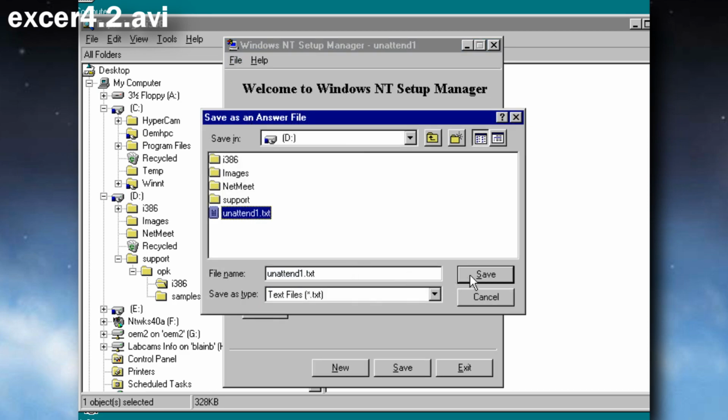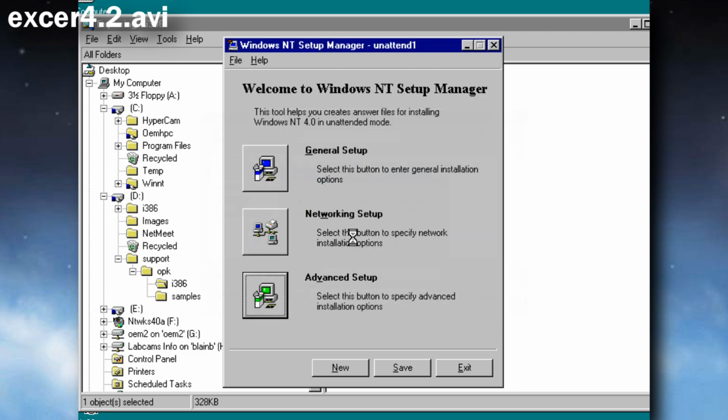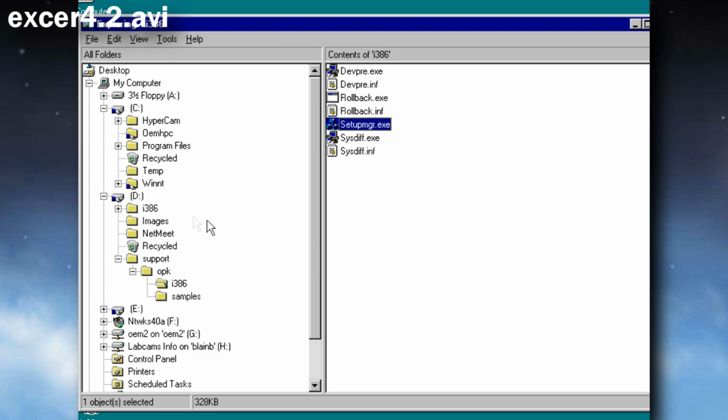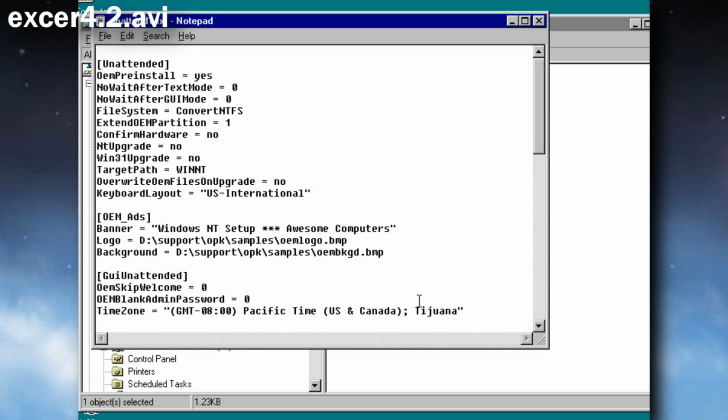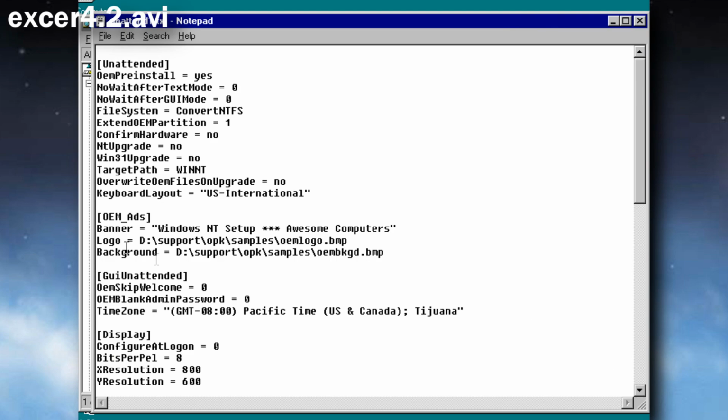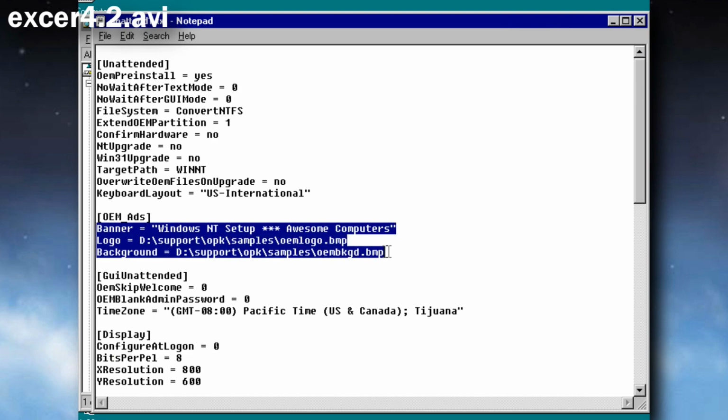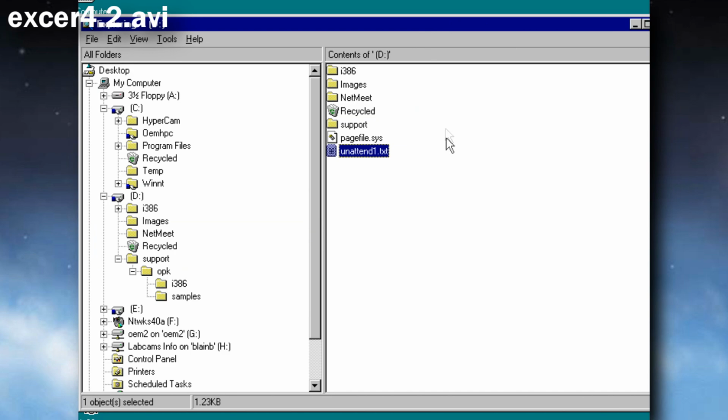And also save as, we can save as an unattend.txt file. In this case, we already have an unattend.txt file created, so we'll just replace that with the changes. Exit Setup Manager. We'll go back to the D drive and click on the unattend.txt file, and look at all the configuration information here. Under the OEM advertisements area, we'll notice that the banner, logo, and background information has been updated in the unattend.txt file. And we'll close this.